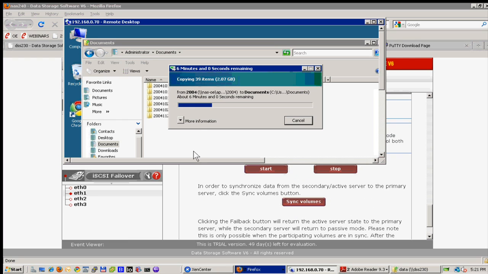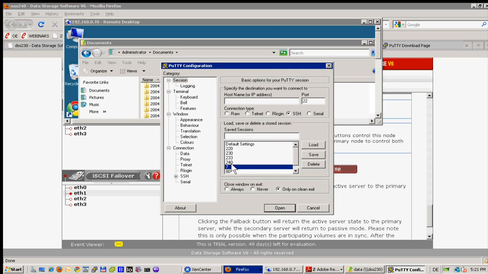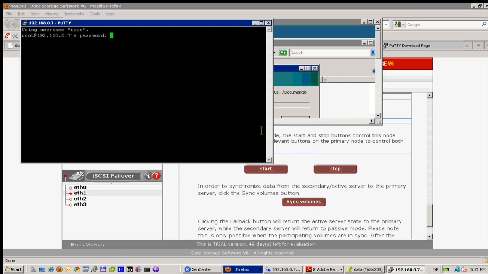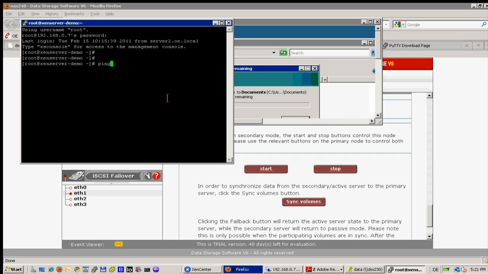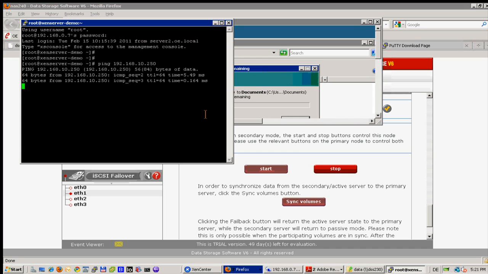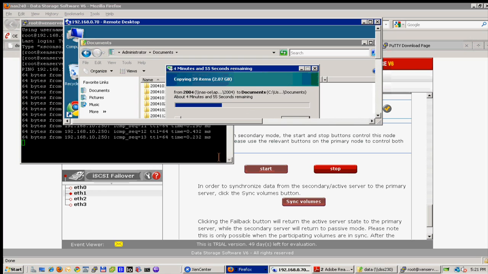Okay, when I click on failback, let us observe the server, which is still running fine. And I can also ping. It will be a good demo when I ping. I log into the Xen server console and ping 192.168.10.250. Okay, it is pinging all the time without any problem.